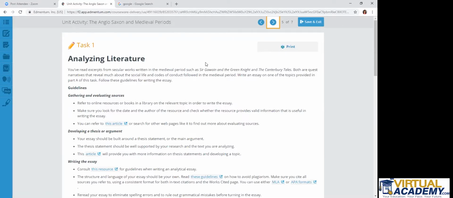The unit activities are graded on their own. They're not part of the tutorials, and they're not part of the mastery tests or post tests. They have their own separate grades, and they're weighted. They count as 10% of your overall grade. So it's really important that you do the unit activities, okay?